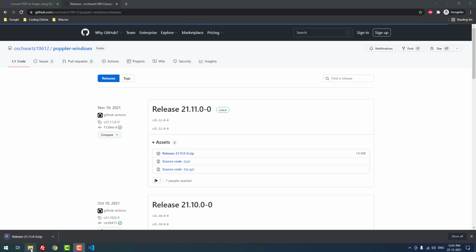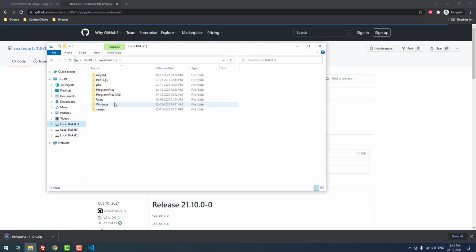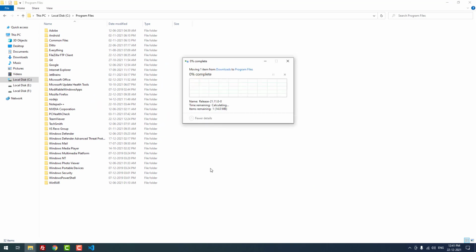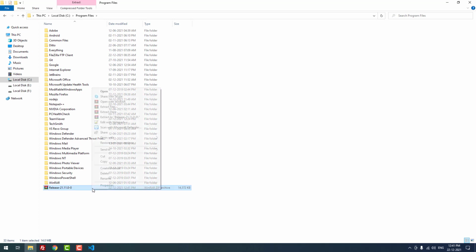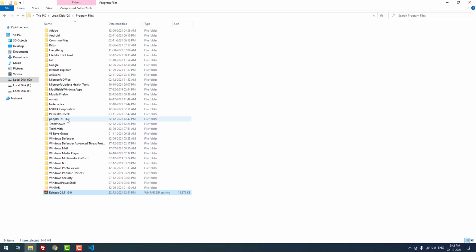Now let me open the File Explorer. You can see here this is the file. Just cut the file and navigate to the Program Files directory. I am using Windows 10 64-bit, so I am navigating to Program Files. If you are using a 32-bit operating system, you can paste it in Program Files x86. Go to Program Files, paste the zip file, right click the zip file and click Extract Here, not Extract To. It will ask yes or no, just click yes. As you can see, Poppler is installed successfully.